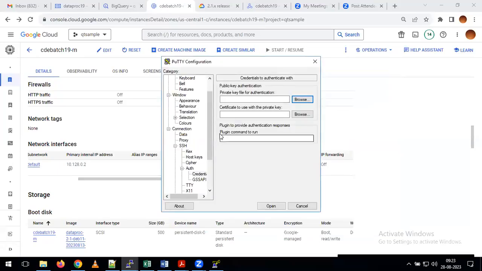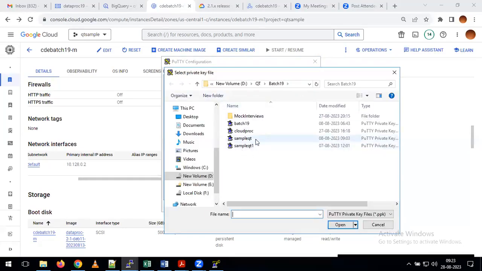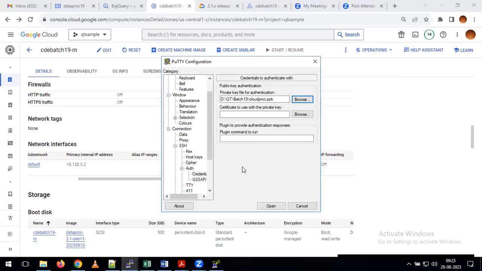Just I'm repeating. Open the PuTTY shell. In the PuTTY shell, you need to give the host IP address. After that, on the left side, go to SSH. Within that, go to Auth. Within that, click on Credentials. Now here, we need to click on the Browse button. In the Browse button, you have to select the file which you saved earlier. Please select that file, click on the Open button. After that, again click on Open.